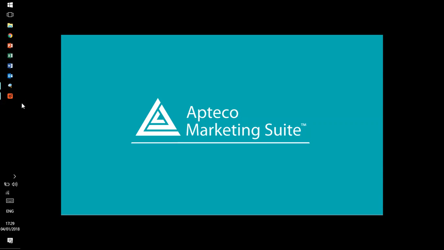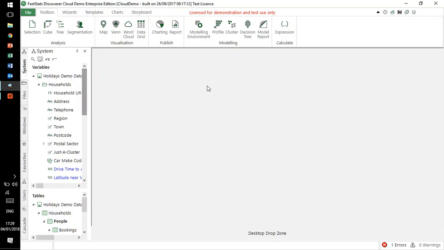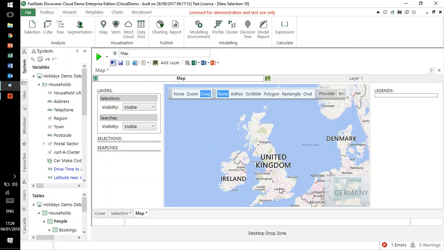Welcome back. I'm going to take you through a quick demonstration of the Geo module and mapping in Discoverer. So if I open Discoverer here, you can see I've just got the blank workspace and the System Explorer on the left. If I click on the mapping tool, we get a mapping window and Bing Maps will appear here.